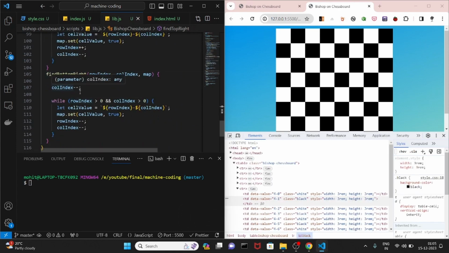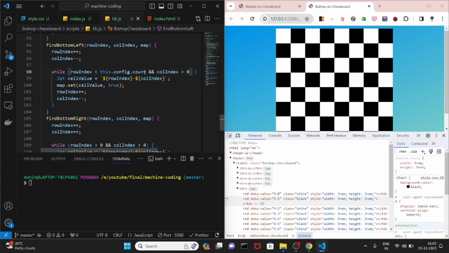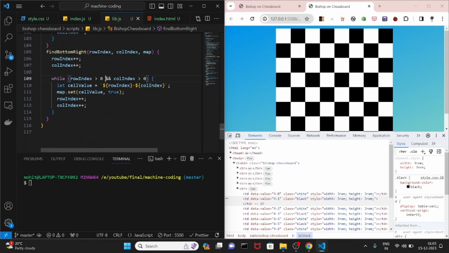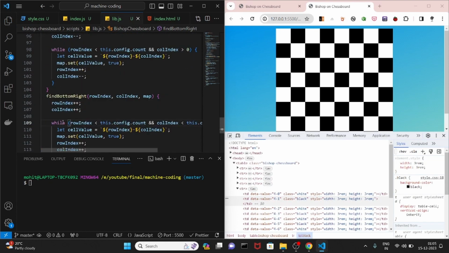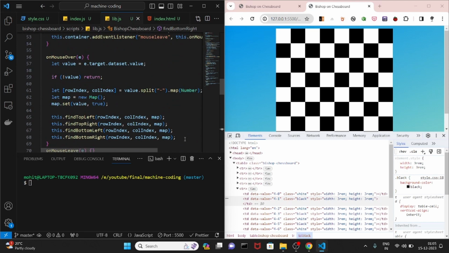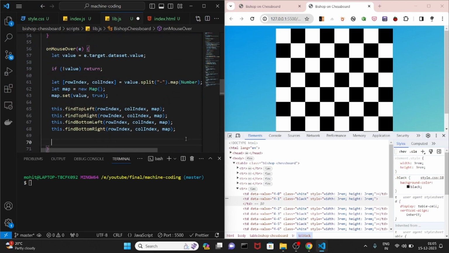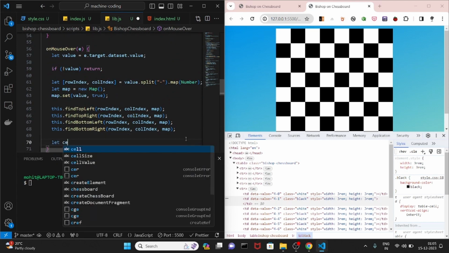And bottom right will be like row index has to be increased. Column index also has to be increased. We copy them and paste them here. And for row index, both of them need to be less. So bottom right also. Okay. So this is fine now. Now we need to basically find all the cells.